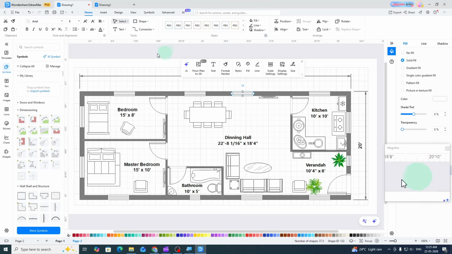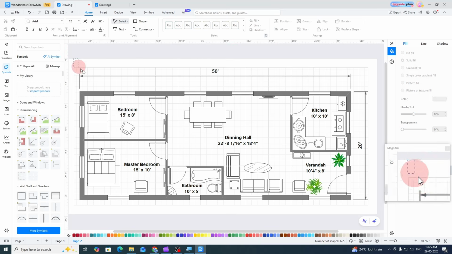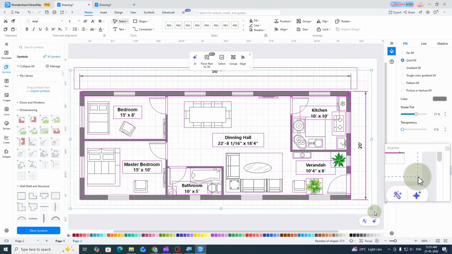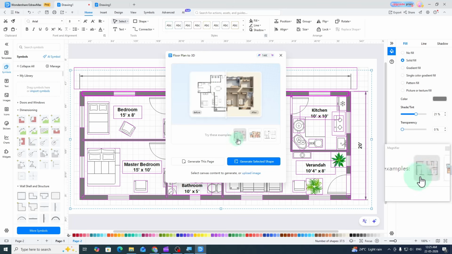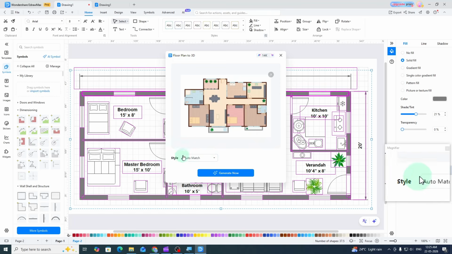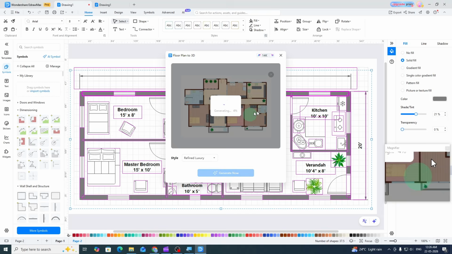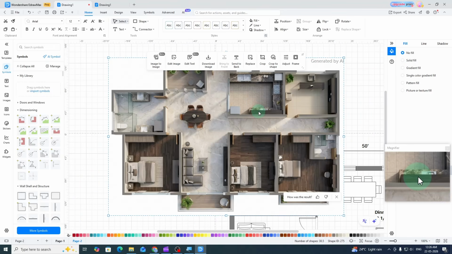Now to convert this 2D plan into a 3D plan, you have to select all the objects like this and then click on floor plan to 3D on this floating toolbar. Now here you have some examples. Let us choose this one, the middle one, and then the style. For the style, let us select refined luxury and then click on generate now. And so this is the output.